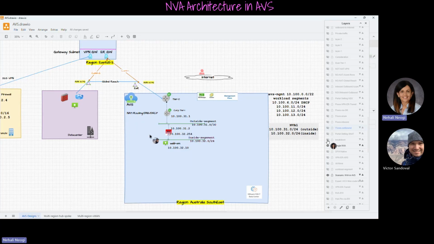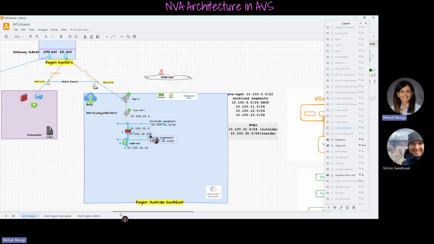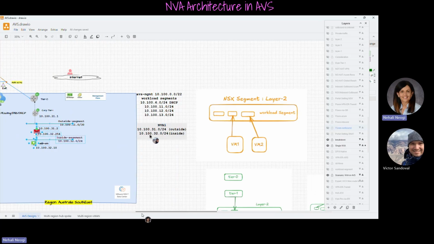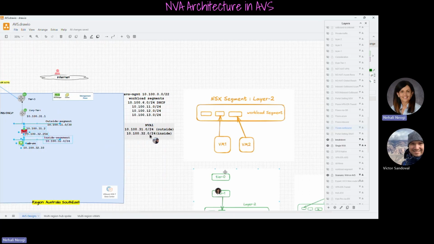And for the benefit of our viewers that are not familiar with the construct of a segment, I have a real simple vision of an NSX segment: think of it as a layer 2 segment, right? Under the hood, it's just a layer 2 segment. Yeah, that's basically what it is. An NSX segment is just a layer 2 network.